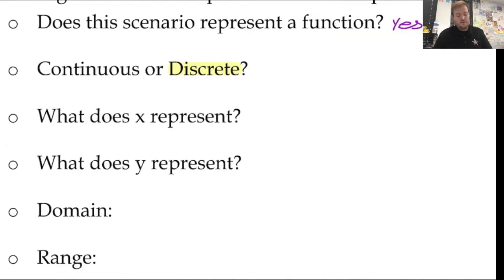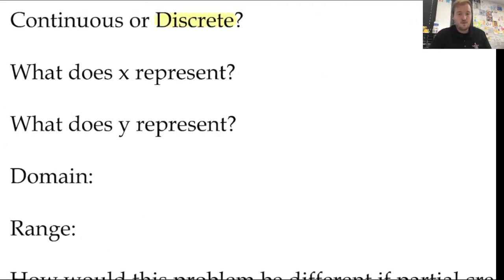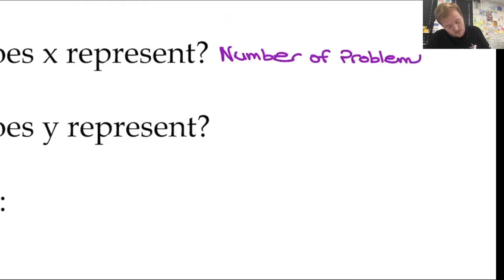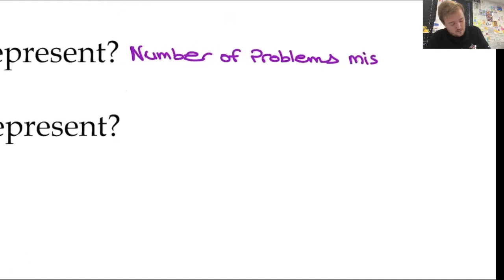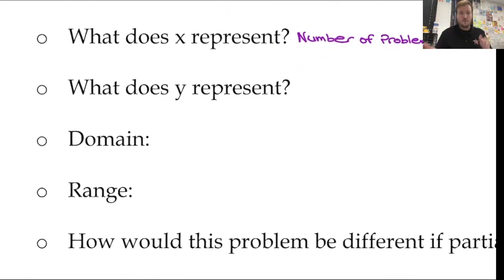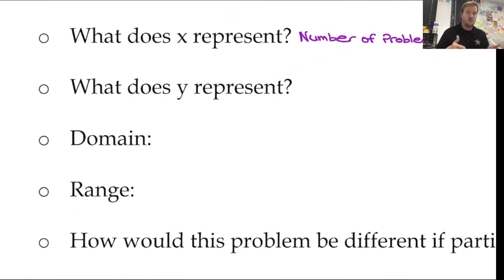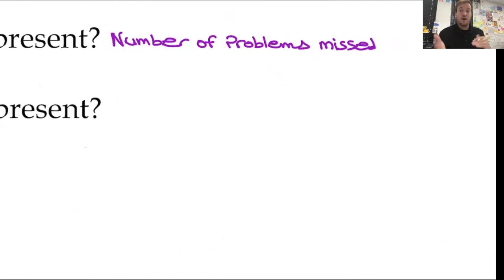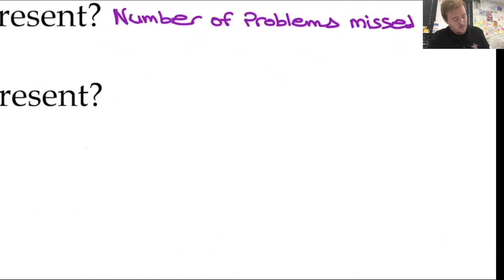So your x value, so you want to determine your x value. So your x value represents the number of problems missed. So if you got 0 wrong, you get 100. If you got 1 wrong, you get a 90. If you get 2 wrong, you get an 80, so on and so on. So kind of think about what I just said. Now, what does y represent? So y is actually going to represent your score.